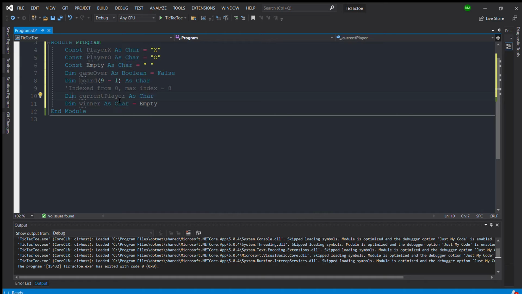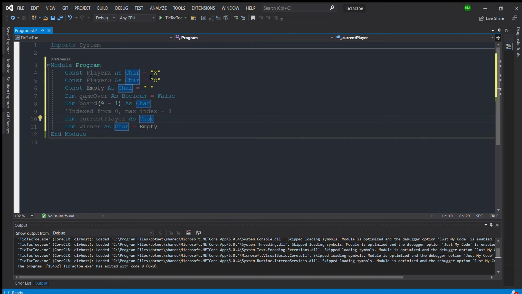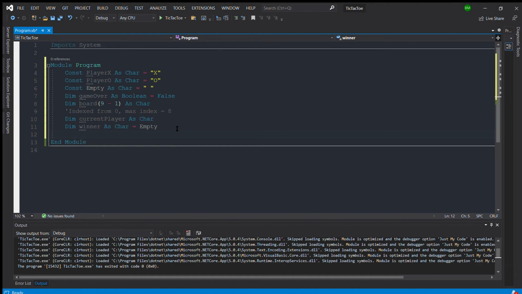And we want to keep track of the current player, right? It's just going to be a character. It's going to be either player X or player O, either X or O who's playing. And we're going to keep track of any winners. Right now, we're just going to initialize the winner to empty. There is no winner. We haven't started playing, so why would we give it a default value? Let's just make it empty, right? There's no winner currently.